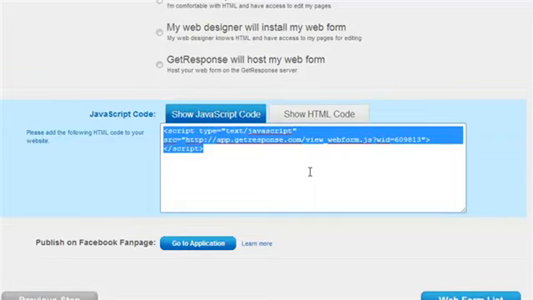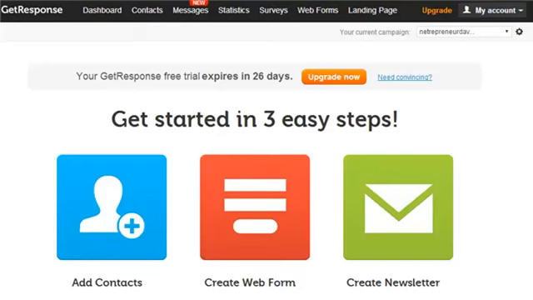The good thing about using the JavaScript is that once you paste it into your web page, you can come back into GetResponse and make changes to that web form, to the design. You can change the background color, maybe add a border, customize it even further, and then once it's changed, it automatically and dynamically appears on the web page live. So you don't have to come back in here and grab the code again and repaste it onto your web page, so it's convenient.